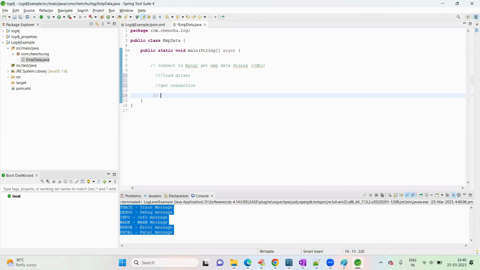So next I have to use a statement. Statement create. Next one is execute query, let query whatever, and process the result set, RS. Next one is close: result set, statement, connection. These are the steps.